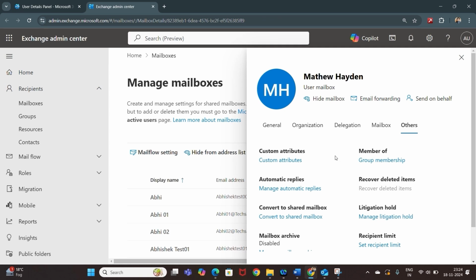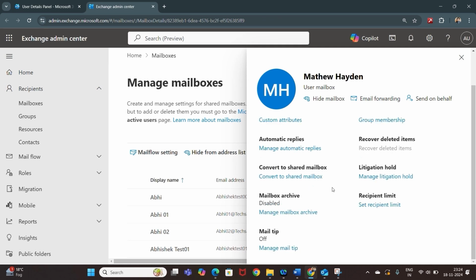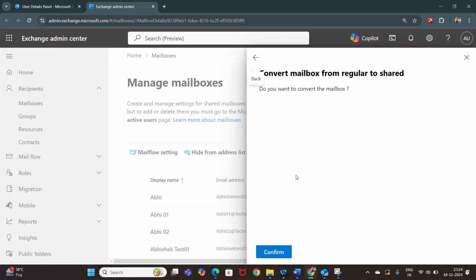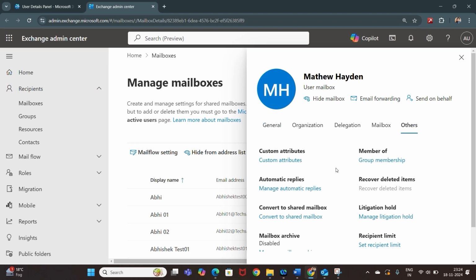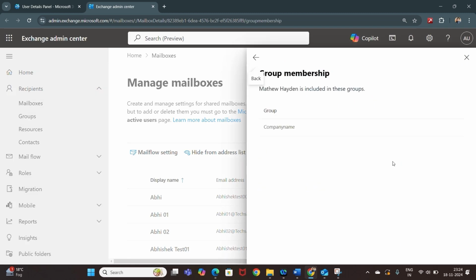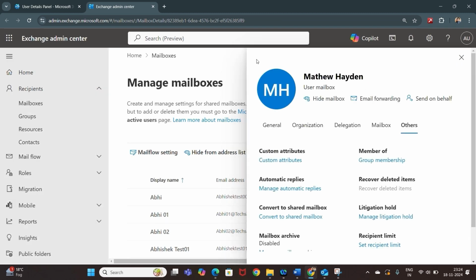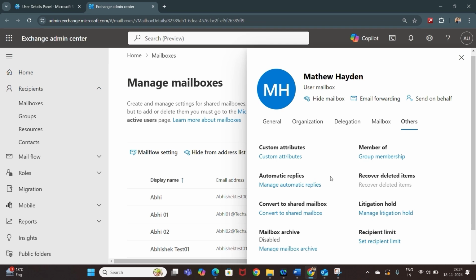I can also convert this mailbox to a shared mailbox. So if I click here, it says, do you want to convert this mailbox? If I say yes, confirm, then it will be converted to a shared mailbox. We can also add this user to a group from here. So these are the things we can manage for this user account from this section.